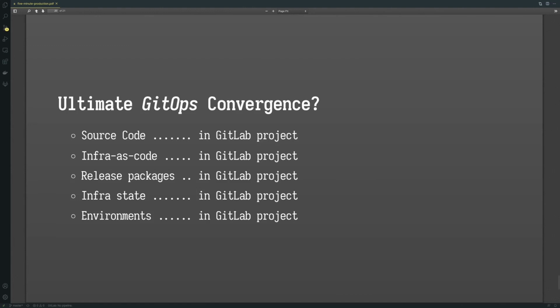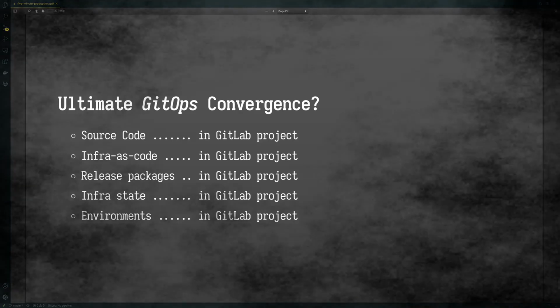Your infrastructure secrets and credentials live inside your GitLab project. And your environment configurations live inside your GitLab project. Go ahead, give this a try, get inspired, and have a nice day.